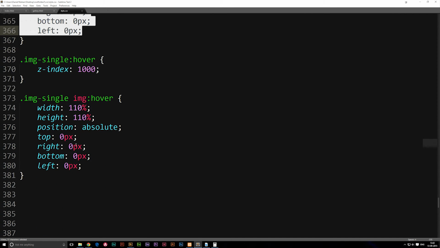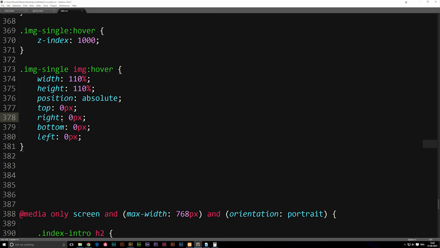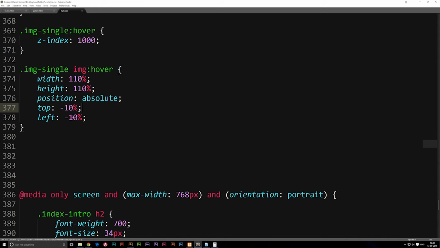Let's go ahead and go down here. From the top and from the left side, we would like it to be minus a certain amount. So now we can say minus 10%. And I'm going to do that as well for my left. We don't actually need right and bottom. I don't know why we added that in there. Top and left is going to be minus 10% once I hover on it.